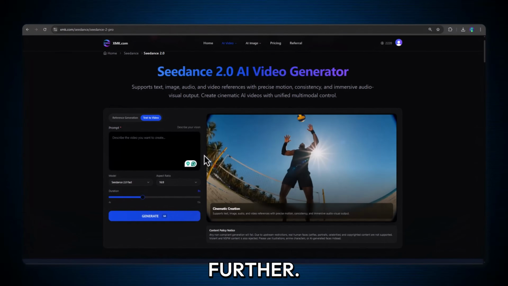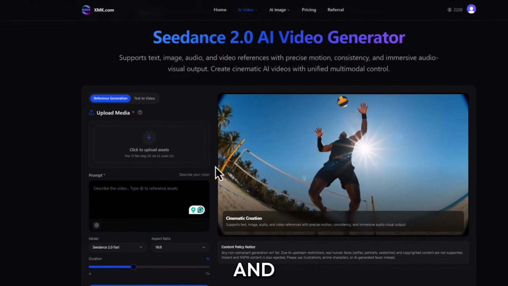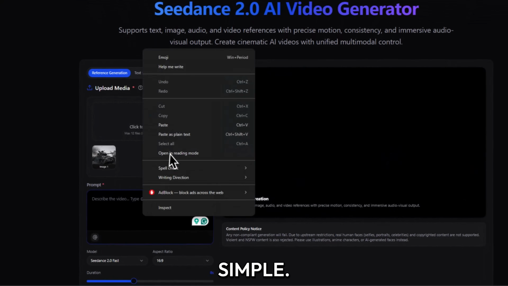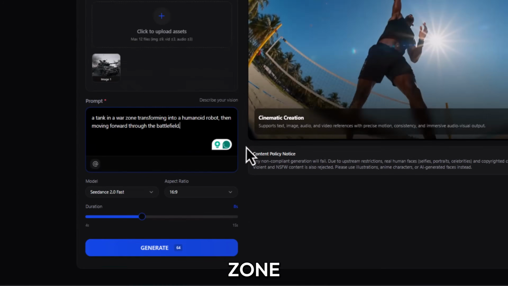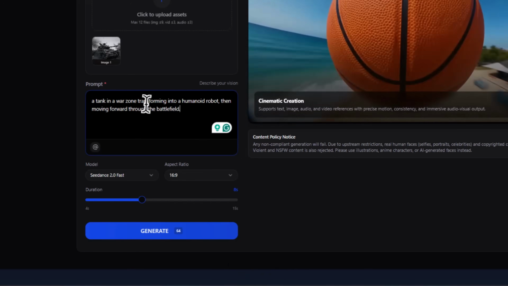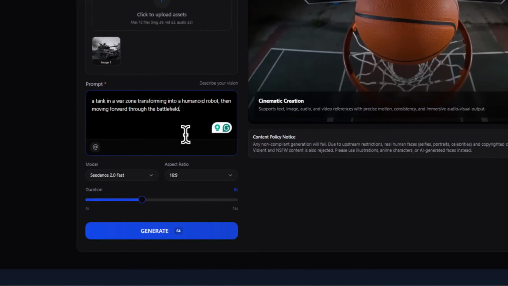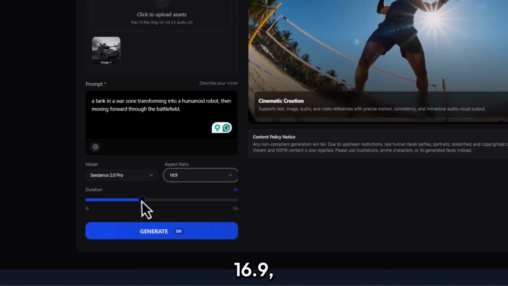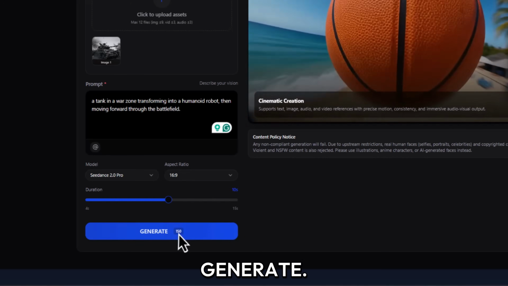Now let's push this even further. Switch to reference generation and upload your image. For this one, I'm using a battlefield tank. Now again, keep the prompt simple. Something like a tank in a war zone, transforming into a humanoid robot, then moving forward through the battlefield. Model, choosing Seedance 2.0 Pro. Set 16:9, duration around 10 seconds, and generate.